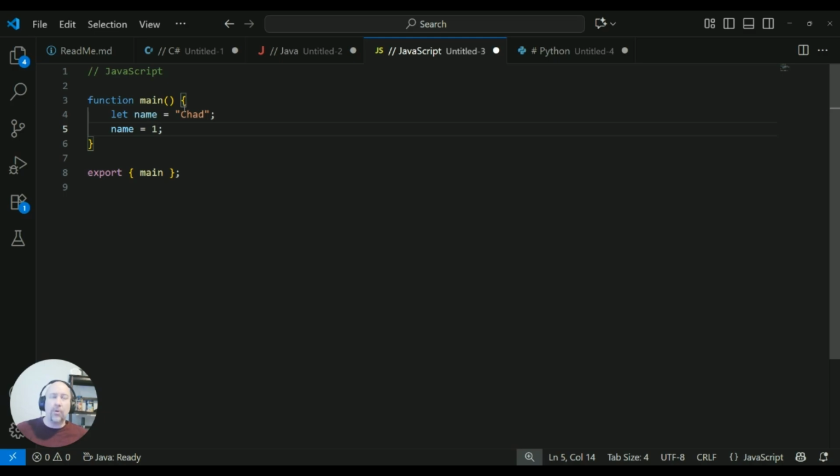Now if I say let name or name equals 1, this works. And the reason this works is in JavaScript, name is not statically typed, so it has not taken on a specific shape. Name will change its shape as a variable to whatever object I'm putting inside it. So this actually works in JavaScript just fine.